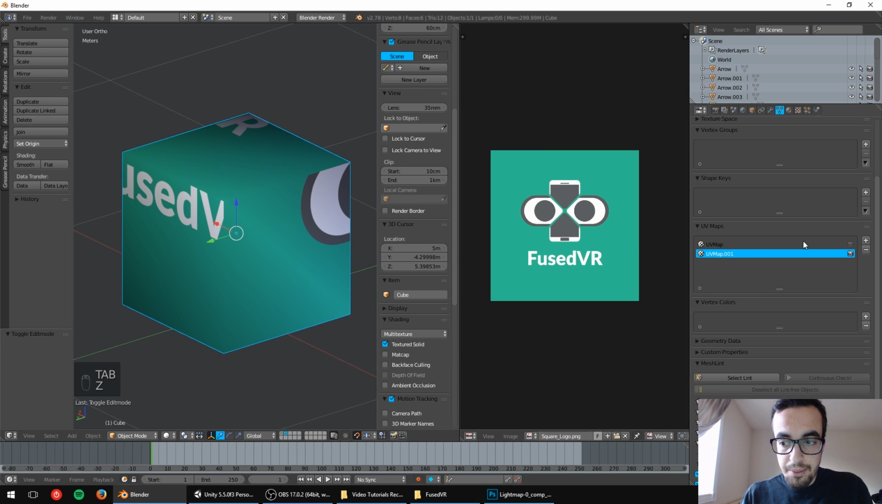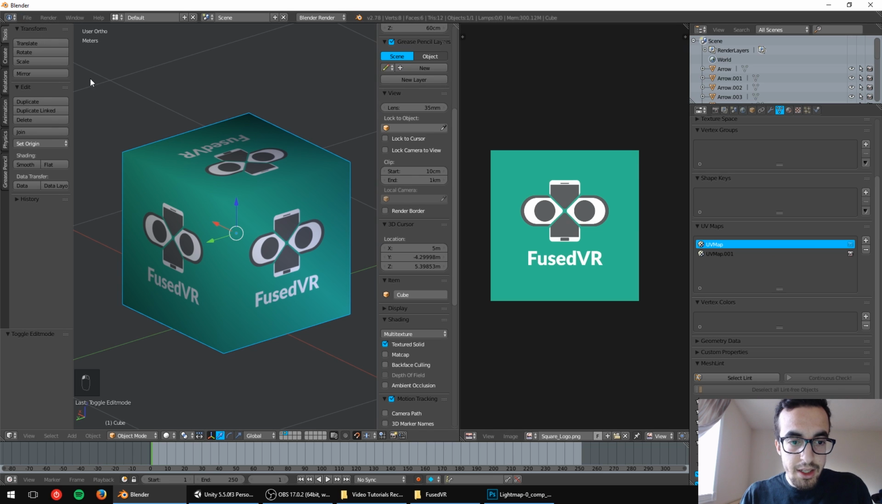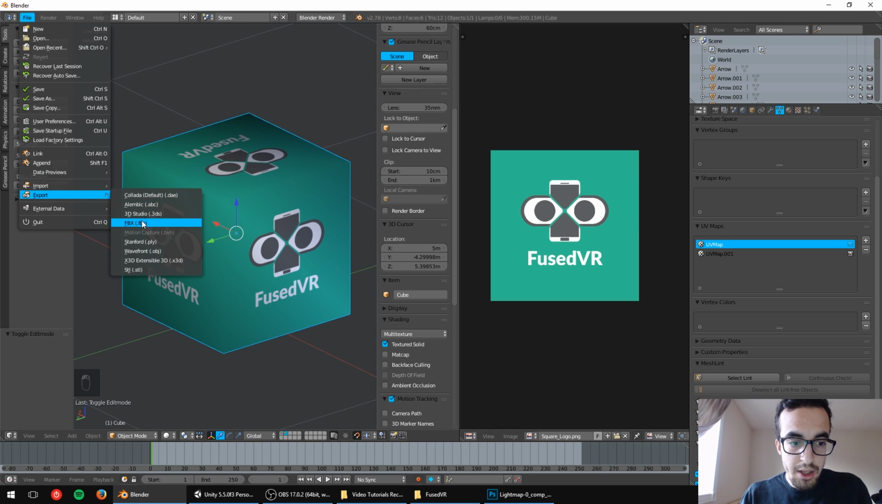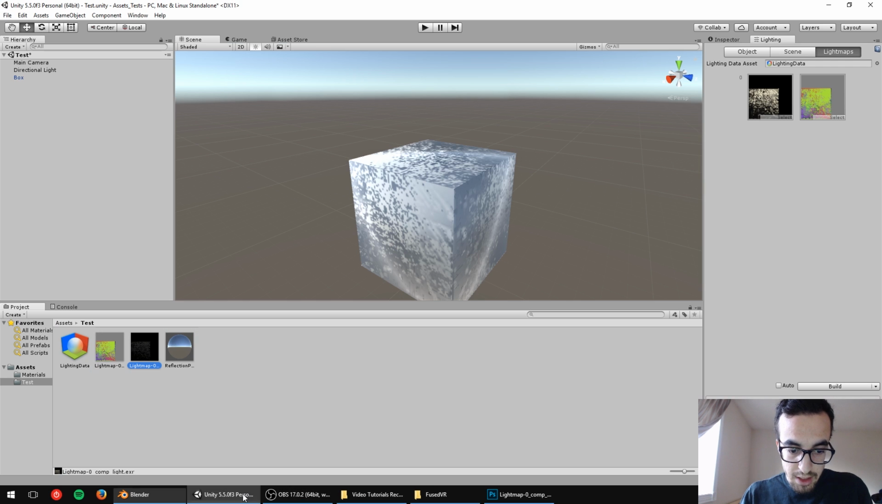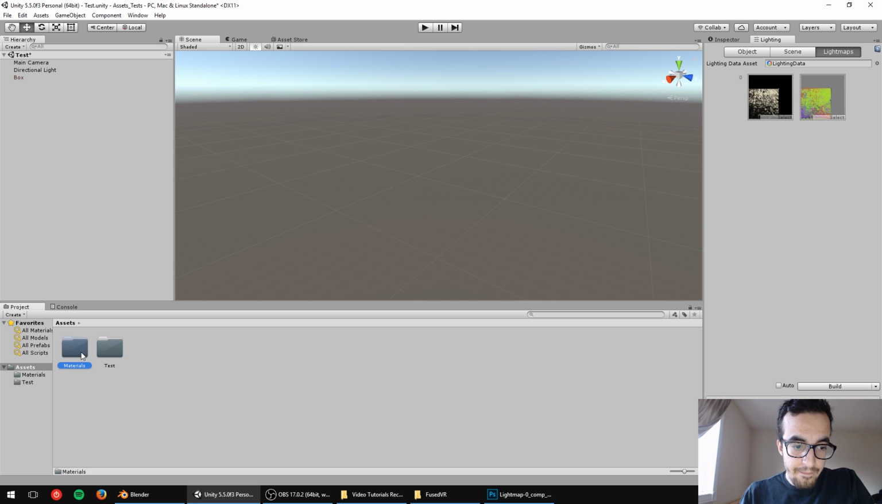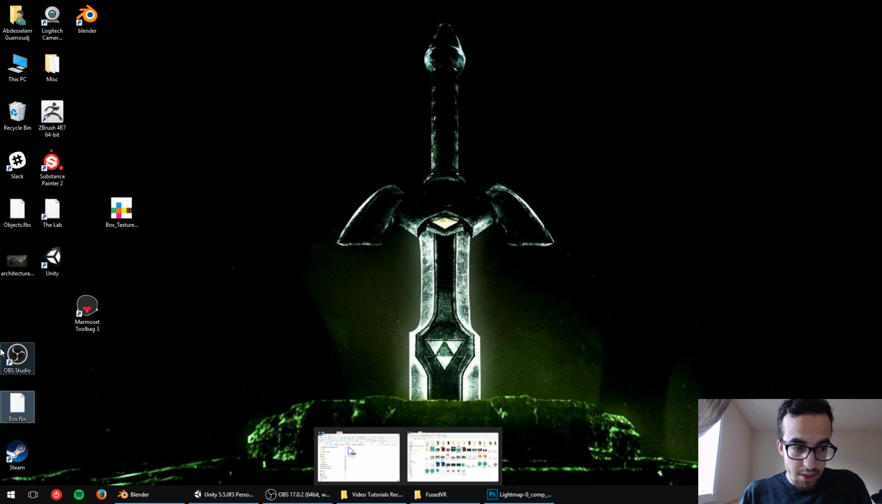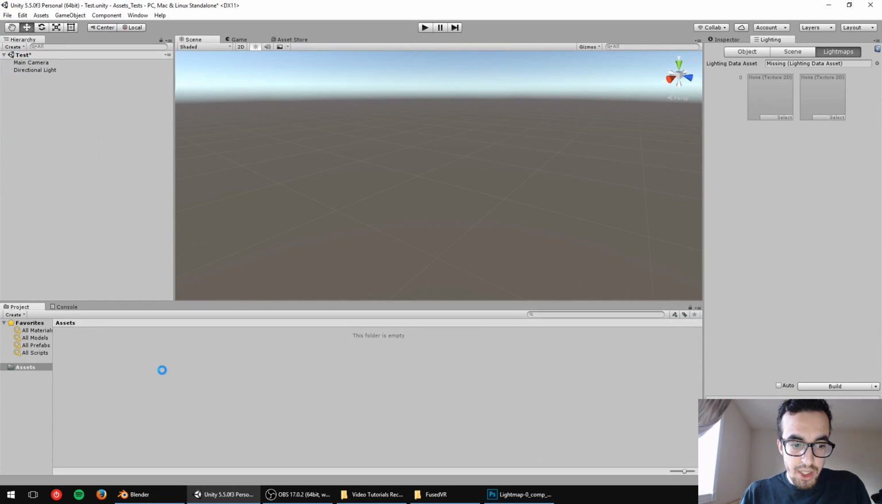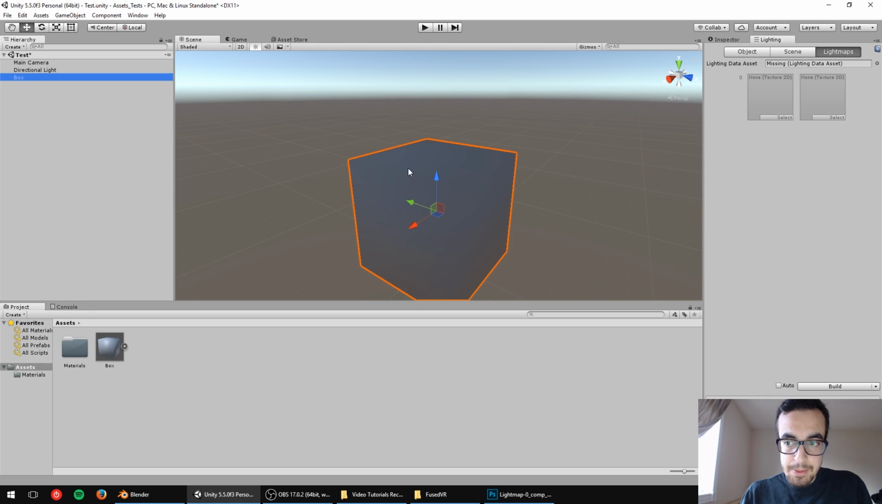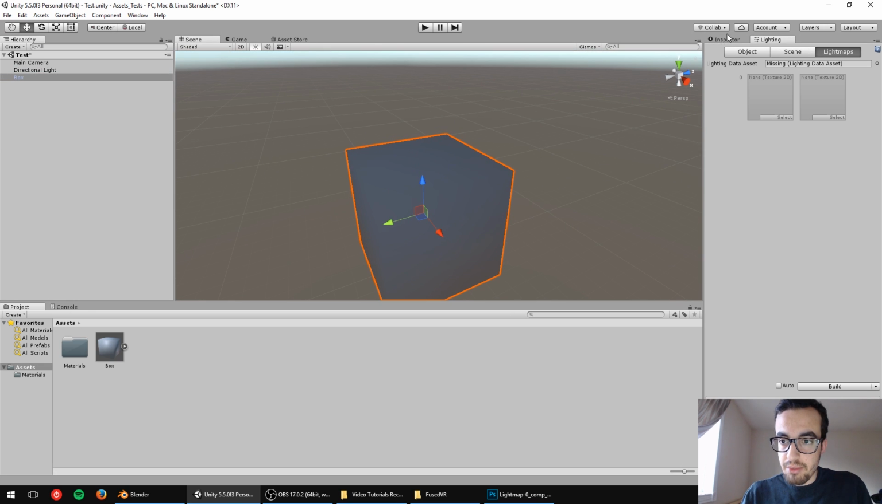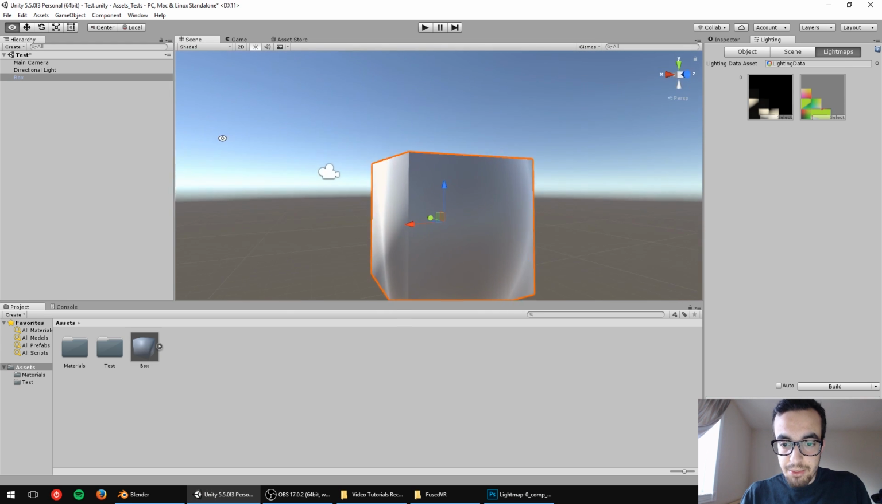Now let's go back and export this file, export FBX and box, and then re-import this box over here. Just delete all of these. Let's import the box in. Neat. Now let's make sure it says static and build. Looking much better.